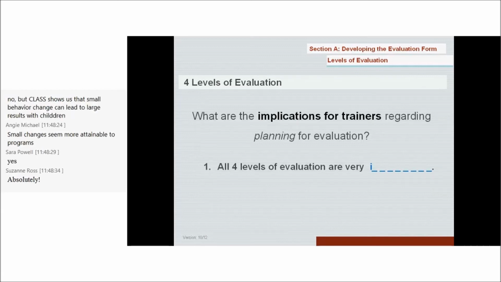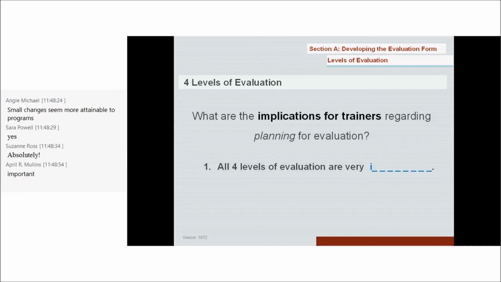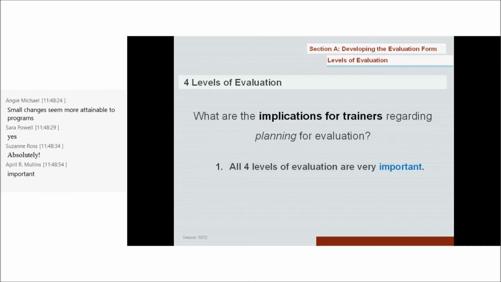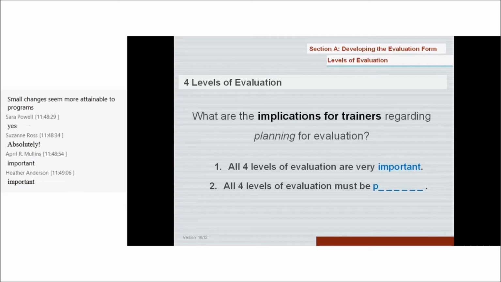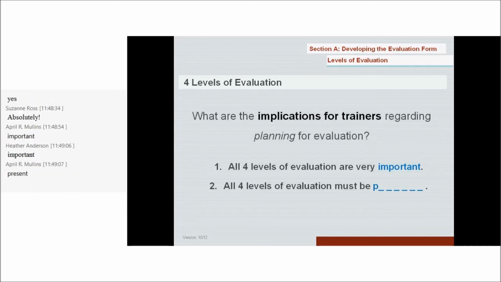So, I ask, what are the implications for trainers regarding planning for evaluation? All 4 levels of evaluation are very what? Important. Correct. All right? And all 4 levels of evaluation must be... Presented. Practice. It starts with a P. Present. Present is good. I'll accept that. Practice, that's good too. Good P word. Present, practice. Provided. What else? There we have it.